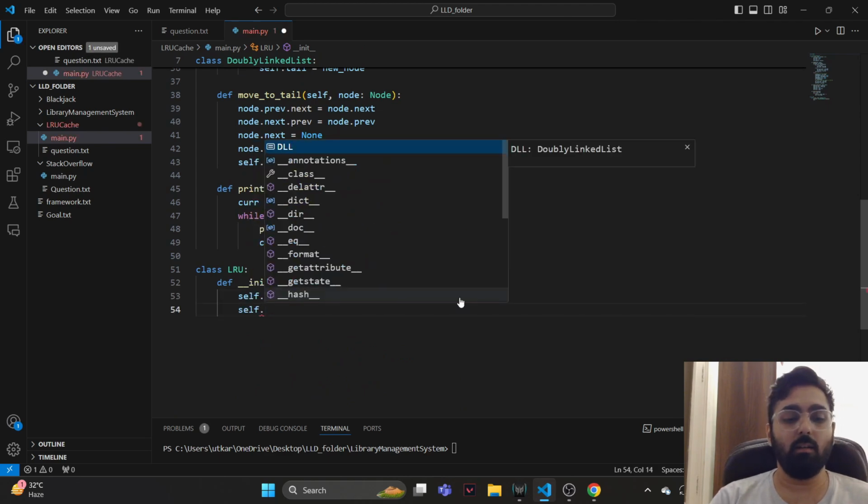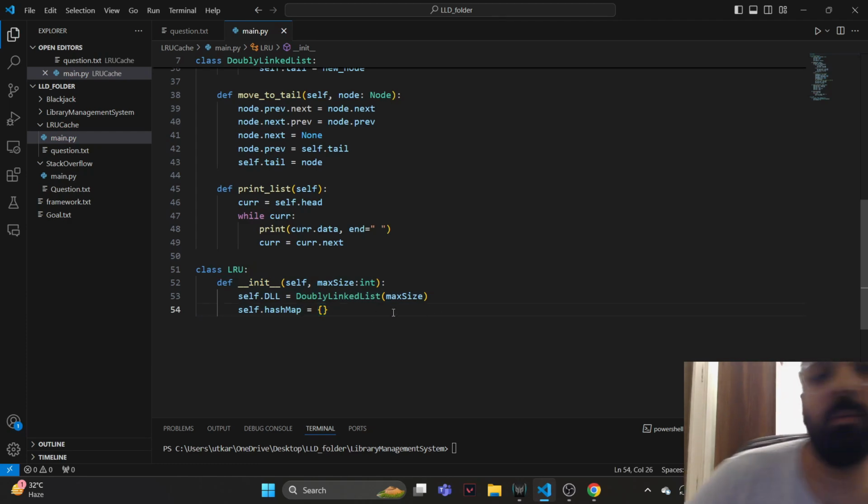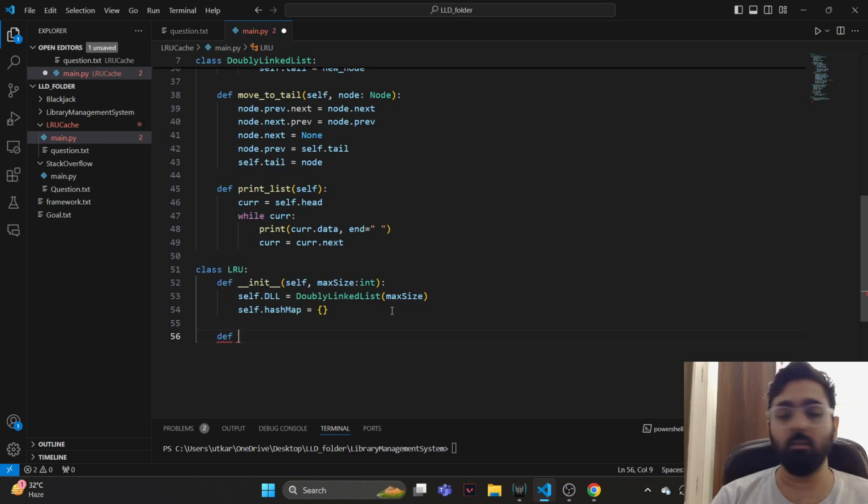Also, we want to maintain our hash map, which just starts as an empty hash map. So currently there are no elements, so we keep it as an empty hash map. Then, what functions do we need to support in the LRU?